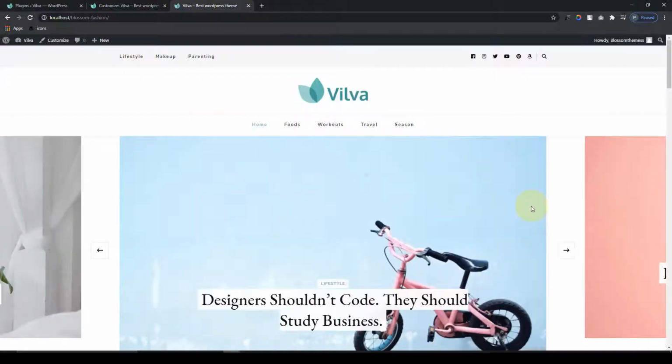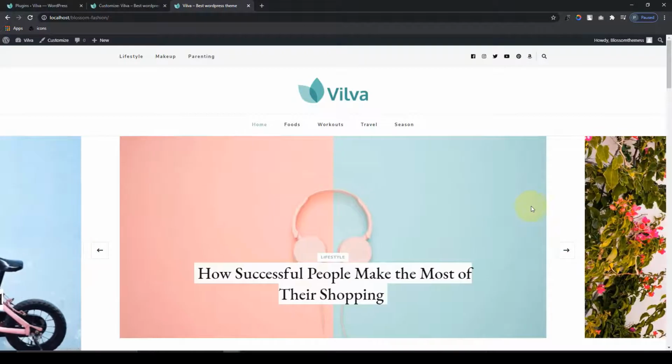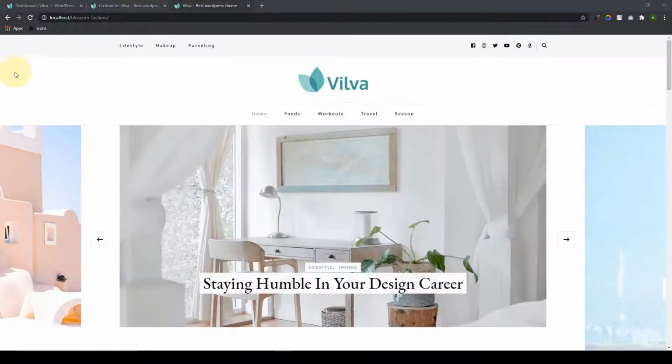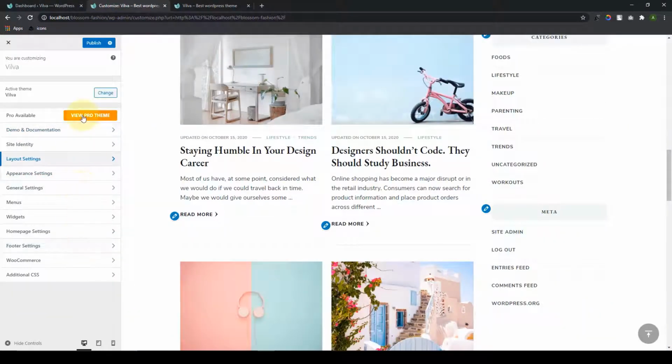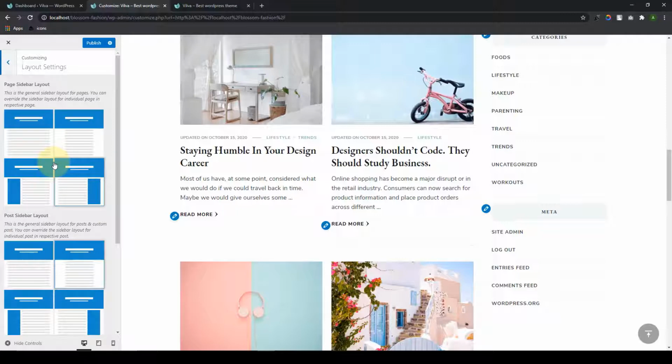Now we will go back and continue with our customizer settings. Let's go back to our customizer. Now let's go ahead and carry on with all the other customizer settings. We have already completed the demo and documentation, and we have also completed the site identity. So let's go ahead and see what layout settings are about.